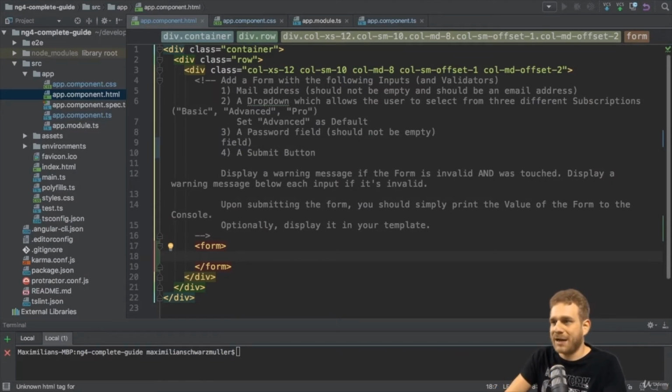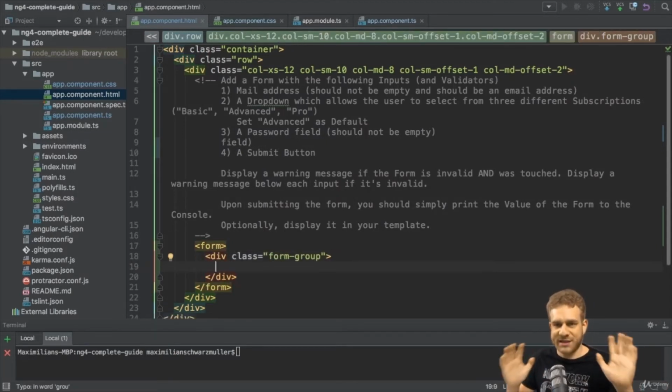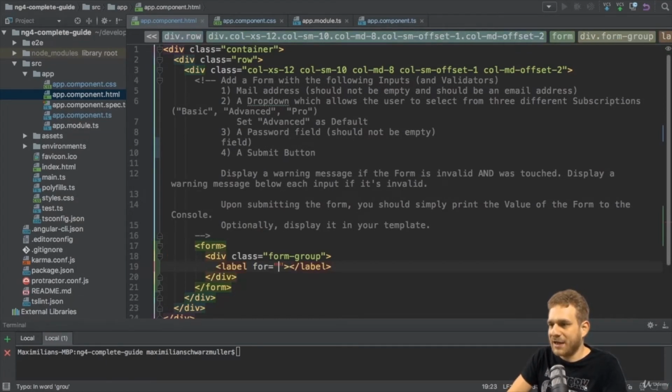Now in this form element, I'll add a form group, a div with a CSS class of form group, and this is a pure styling thing. Has nothing to do with Angular forms. It's just to make it look nice. In there, for the mail address, I'm going to add a label for an element with the ID email. Let's name it mail. And let's add the appropriate input below it. Type email maybe. Set the ID email.